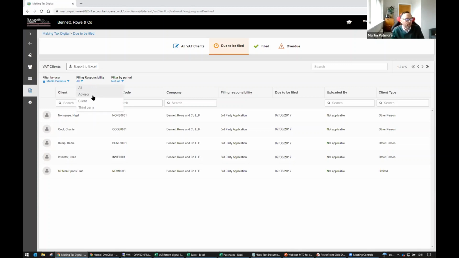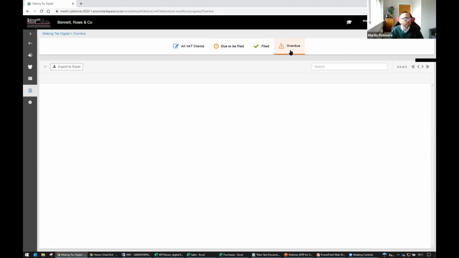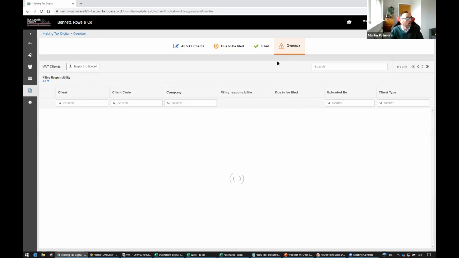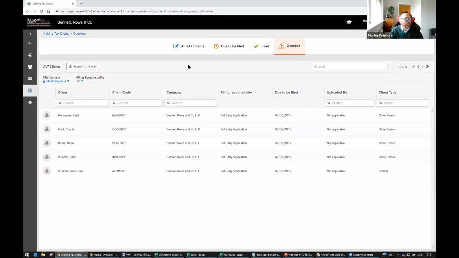So advisor are the jobs that I'm going to submit on behalf of the client. The client is the jobs that the client are going to submit via OneClick, which we'll take a look at in just a second, or third party. So this is reporting back to me all of the VAT submissions that clients are doing using third party software. We can also report back on filed, which is useful, and we can also report back on any overdue cases.